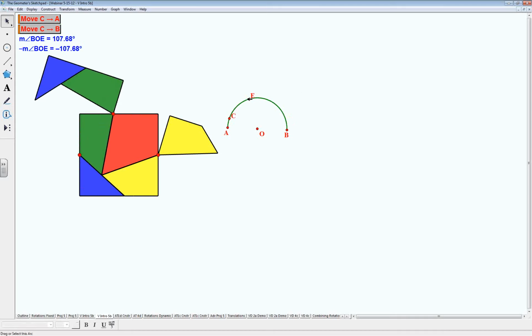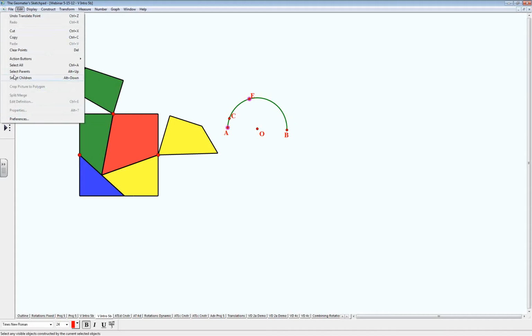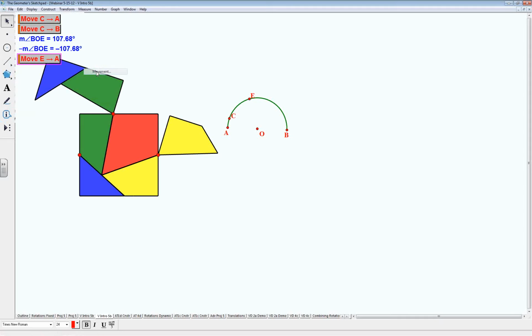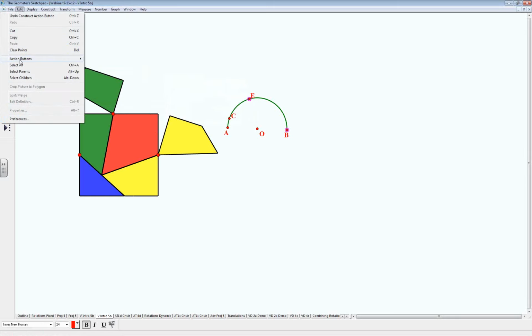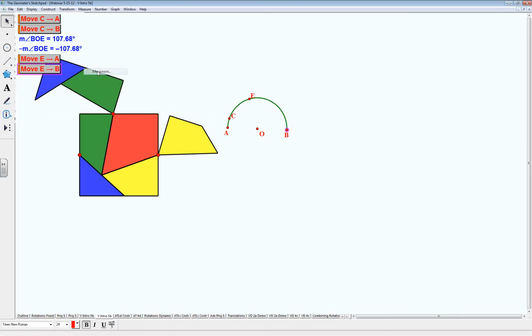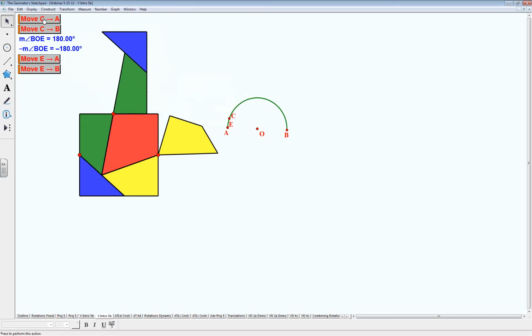So let's make that button so E goes to A, and then let's make E go back to B. So now this will happen. Now we can see the only thing I really have left to do is rotate this blue triangle into this gap, and I'd be all set.